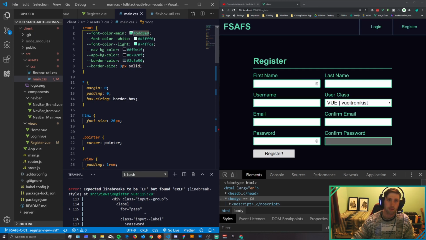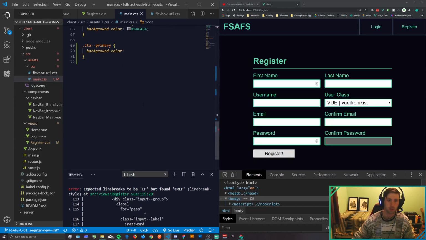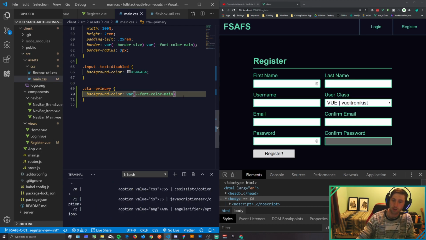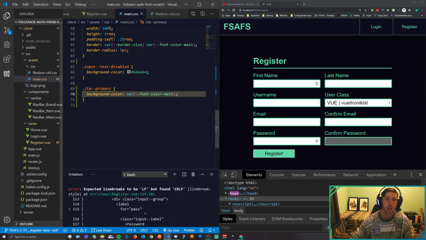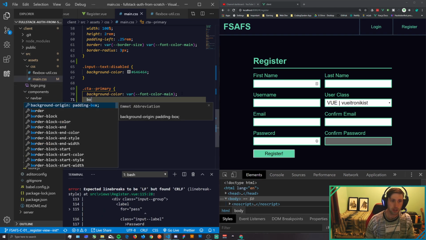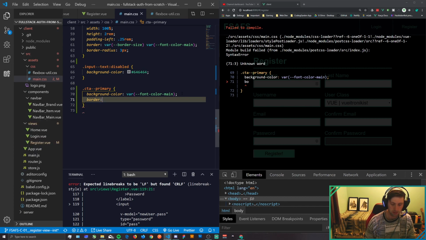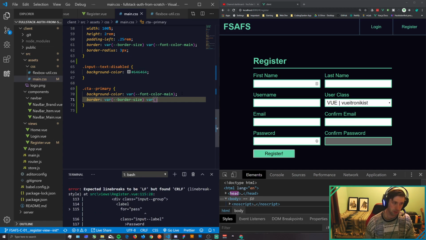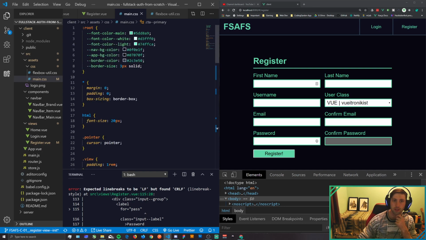We're going to do the font main, see how that looks. So I'm just going to copy that, and then we can type in var and pass in this CSS variable right there. So that gives it that, and then we'll set a border on it. So we'll do border, and it'll be the var border size, and then we also want to do var, and we're just going to set the color here. So we'll just set it as, I think we're just going to run with the light version of it.